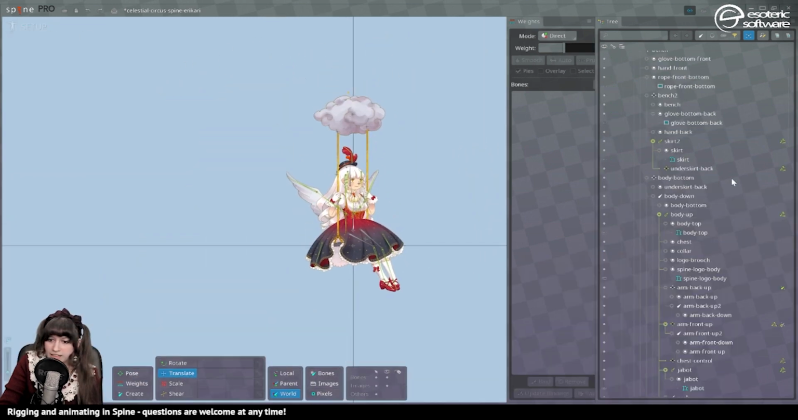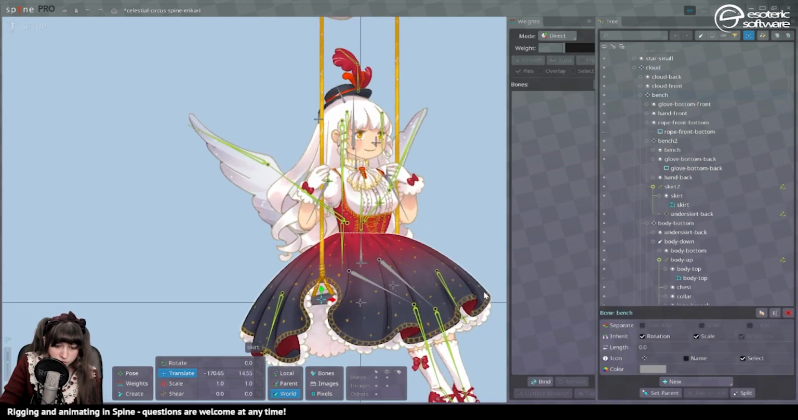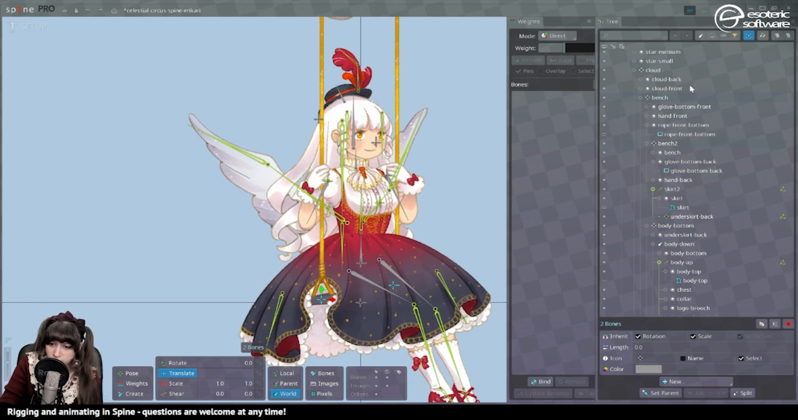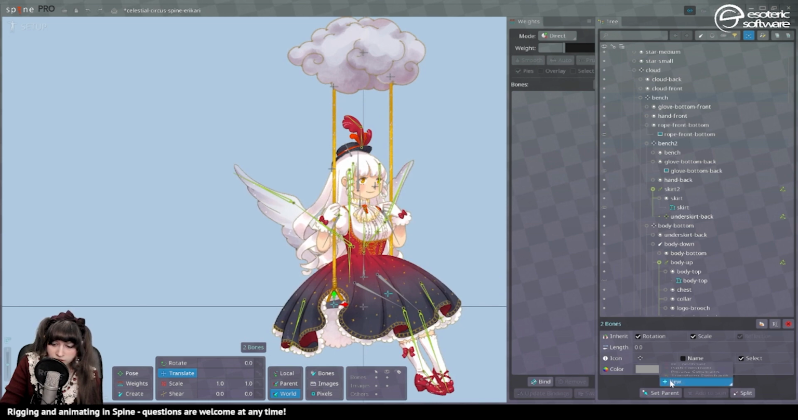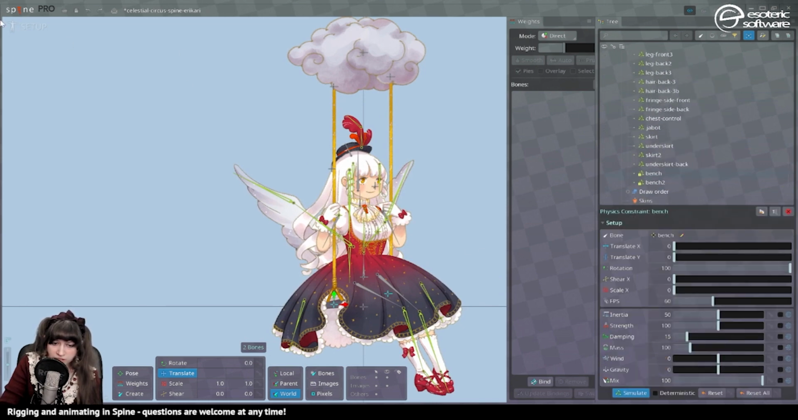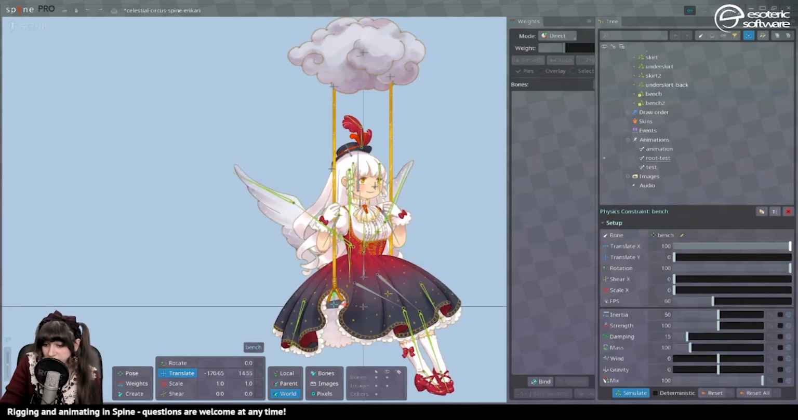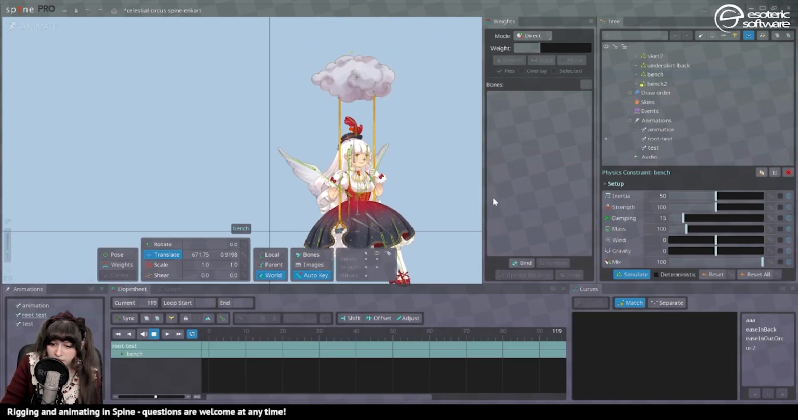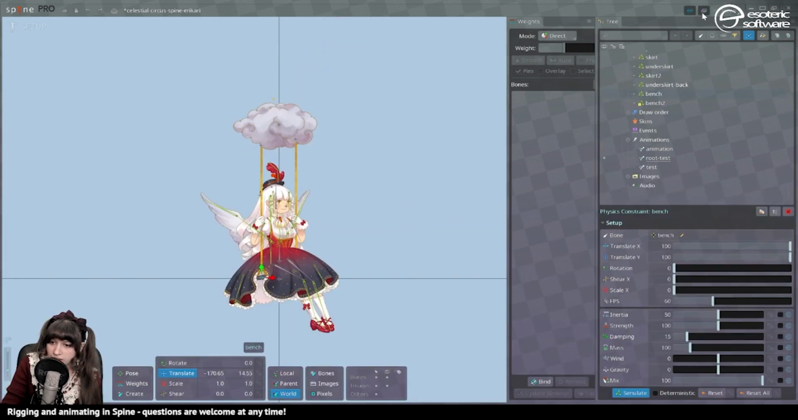Alright! Then let's actually add the automatic movement also here. So I have bench 2, perfect. I'll create my new physics constraint. With this, I definitely need the translation and to turn off rotation.